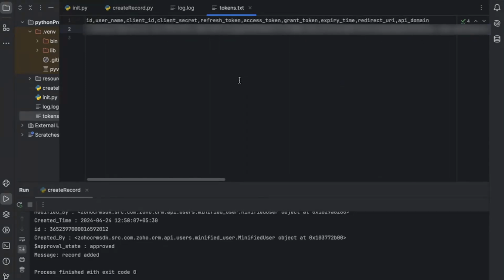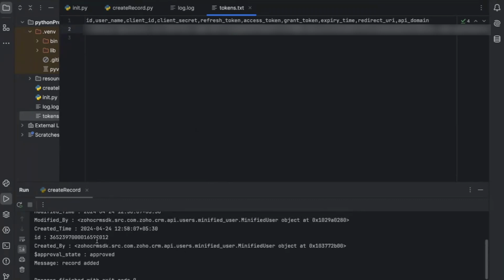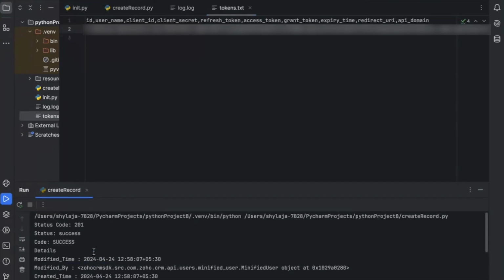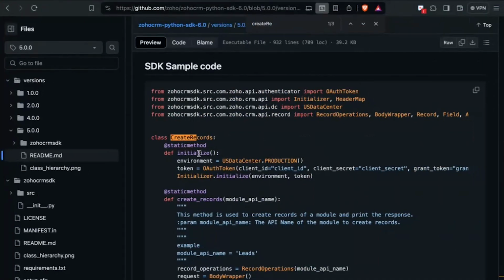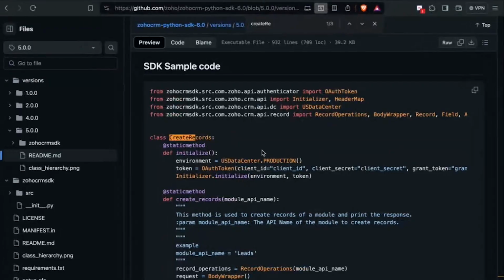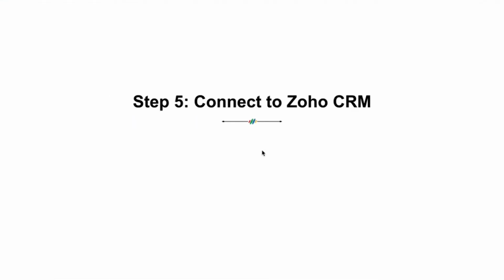So initialization is a one-time process. Once you initialize the SDK, it is enough, and the SDK will take care of token generation by itself. So it makes the entire process pretty much easier. As you can see, I created a record, and I have the response here. This is the ID of the record that was recently created. I have a success response here, and this is the ID of the record that was created. In our GitHub, we have different samples, so you can go through them and use them in your project to try the SDK.